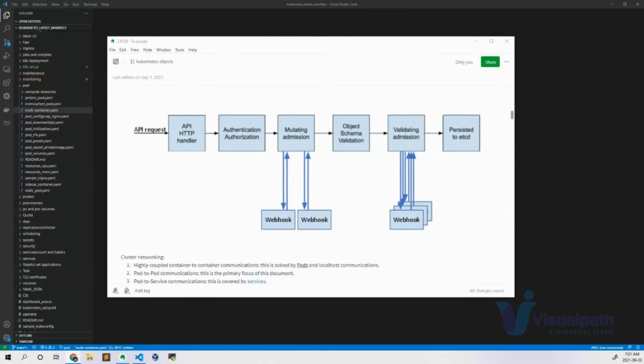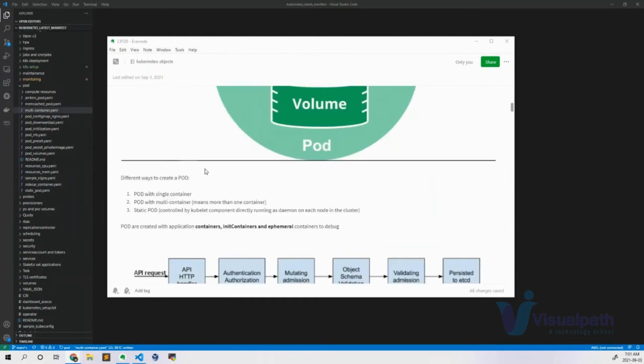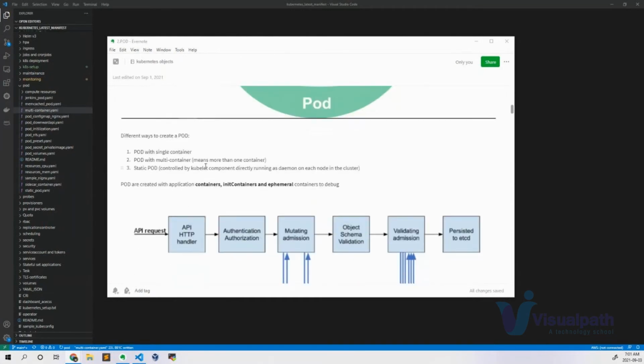Hi, good morning everyone. So I think yesterday we have seen multi-container, single container, and then we have seen containers and init containers as well.